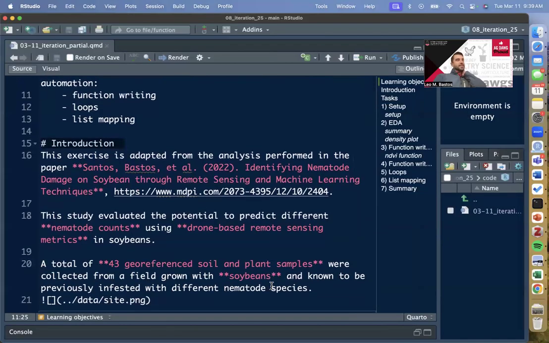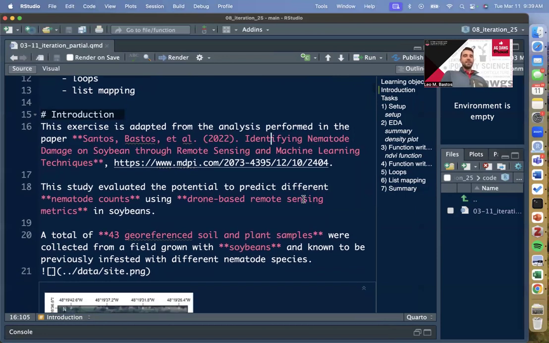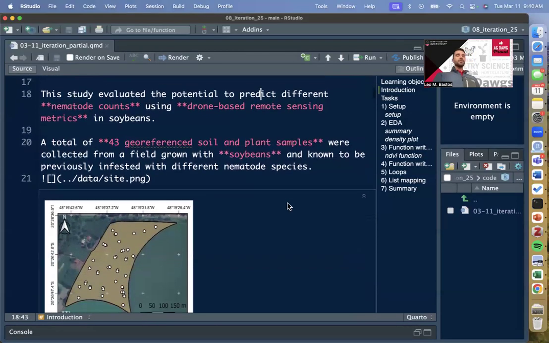All right, so the data set that we're going to be using on this exercise is from a paper that I co-authored in 2022. The title of the paper is Identifying Nematode Damage on Soybean Through Remote Sensing and Machine Learning Techniques. I left you the link of the paper there if you're interested in checking that out. Basically, just to describe the study and the data set, so you can understand the challenge we have here: the study evaluated the potential of predicting nematode counts using drone-based remote sensing metrics in soybeans.